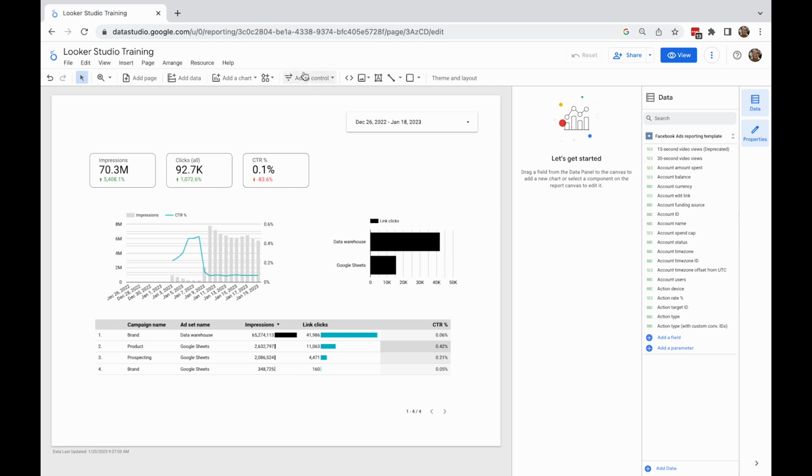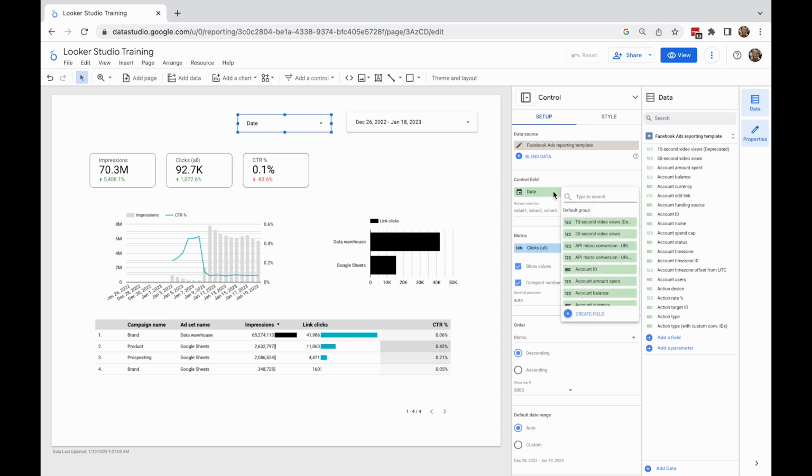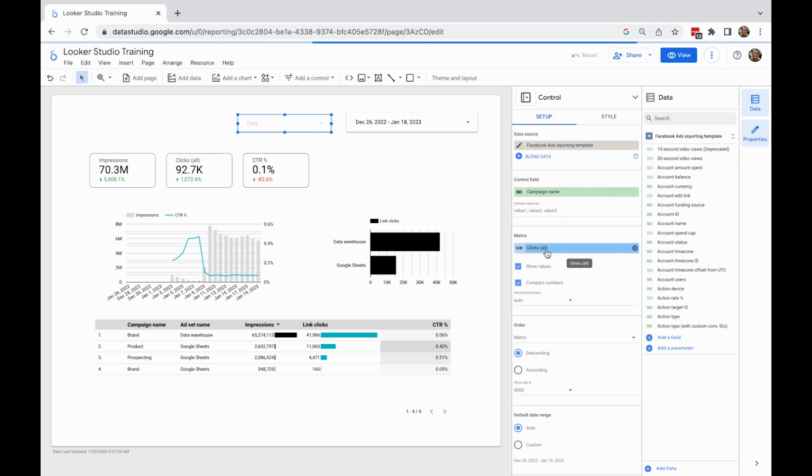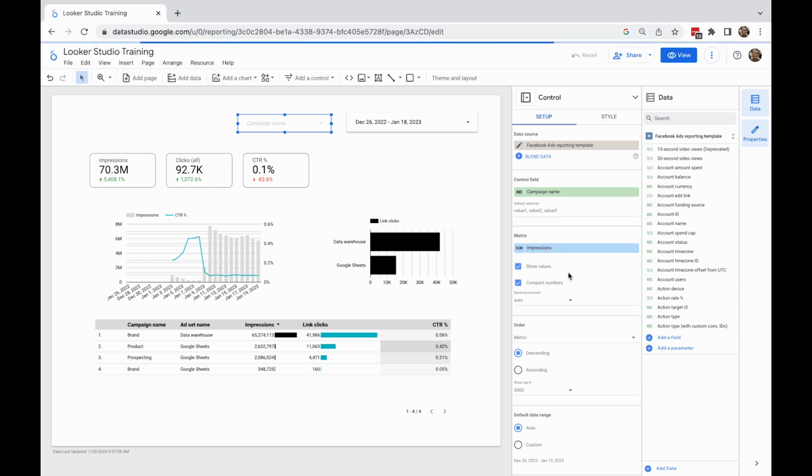You can add more than one control to your report. Let's use this drop-down filter as an example. When the control is selected, you can see which data source it's filtering and select which dimension it's using as a control one. As for the metric, you can choose impressions, for example. You can select not to show impressions in the control, but impressions could still be used for sorting the order of campaigns in the control panel. Let's add a setting to sort by campaign name in ascending order so that we're looking at them from A to Z.